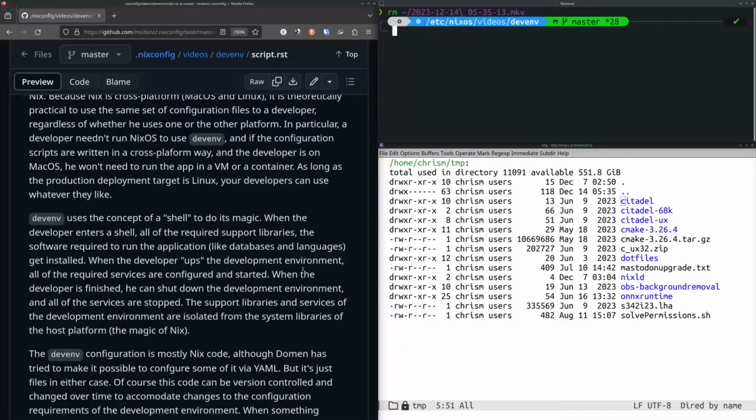Devenv uses the concept of a shell to do its magic. We'll see that in a second. When a developer invokes a command to enter a shell, all the support libraries, software required to run the application, databases, languages, all that gets installed. And then in a second step, the developer ups the environment. It's called devenv up.